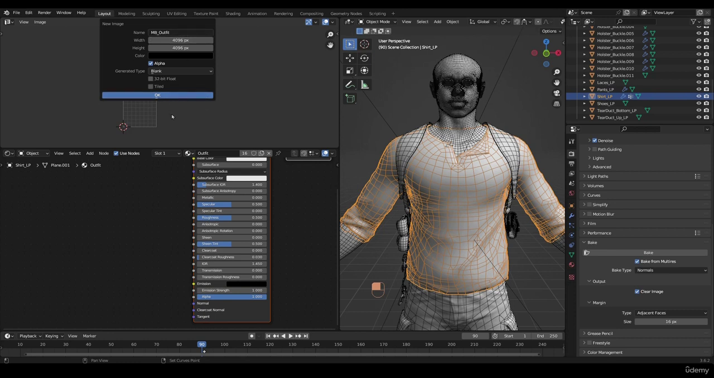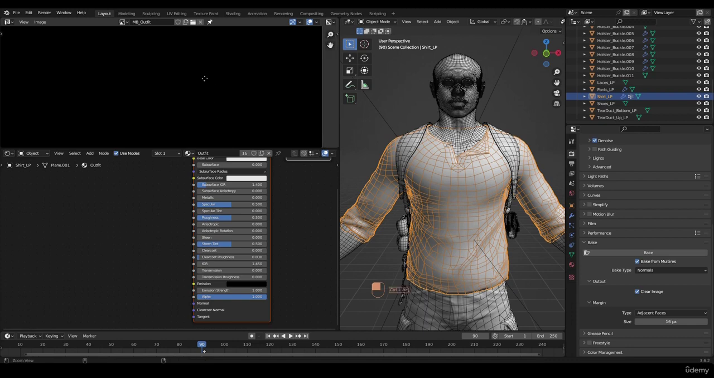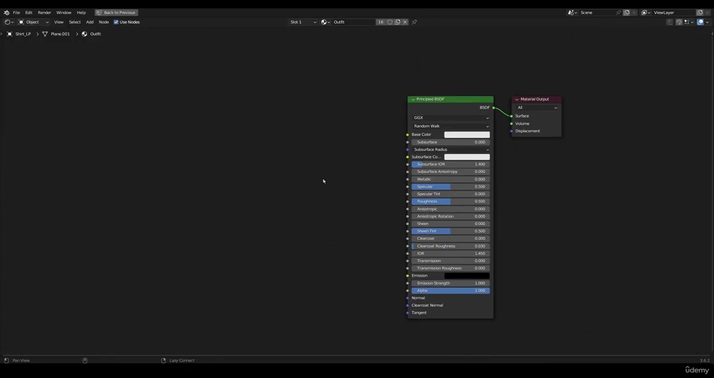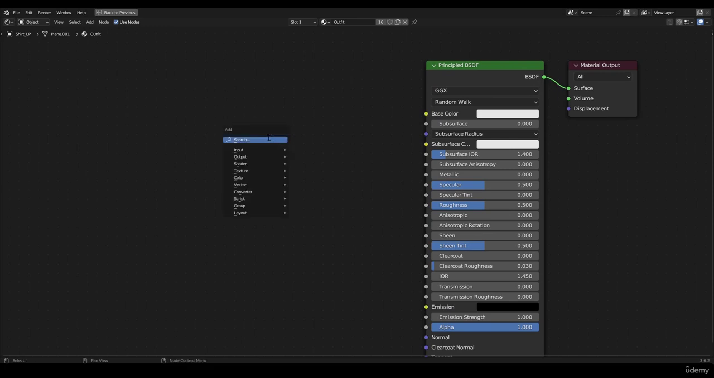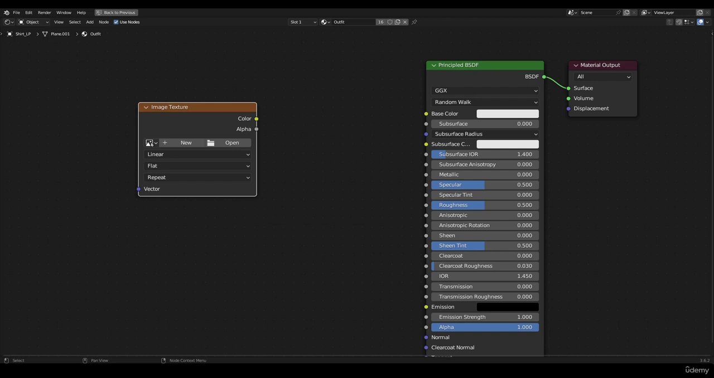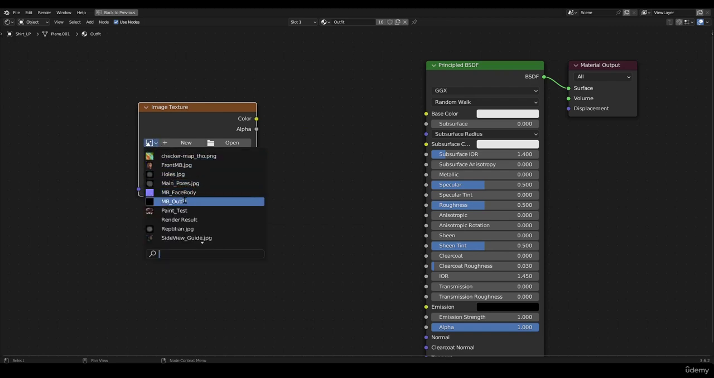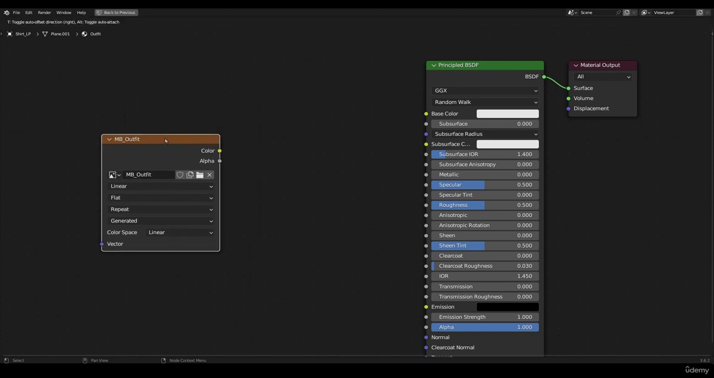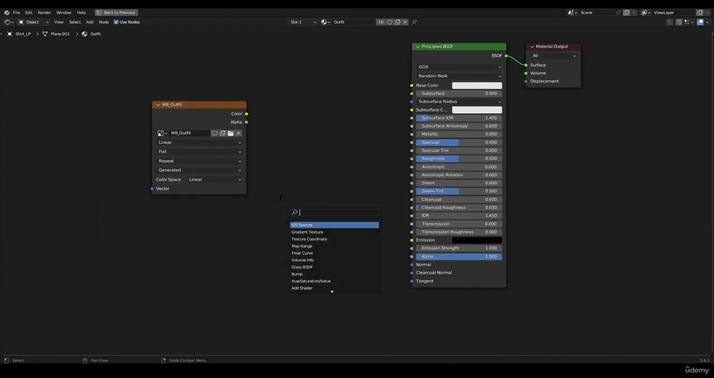And press OK. Okay, and then we could go ahead to our shader editor, and then let's plug in an image texture, and then let's find the MB outfit. And color space, very important to set it to linear. And let's type in normal map. Okay, great. And then plug in the color onto the color and normal onto normal.